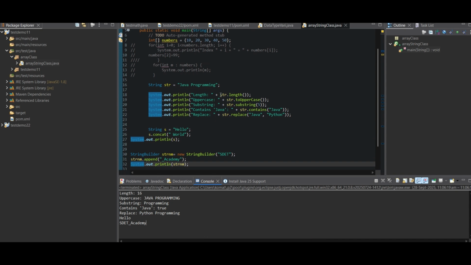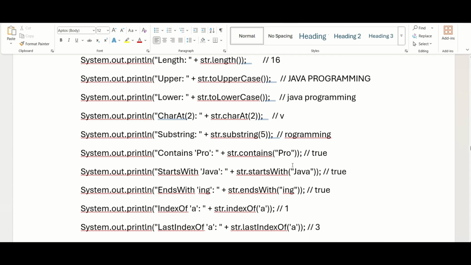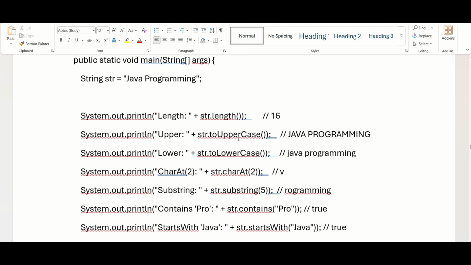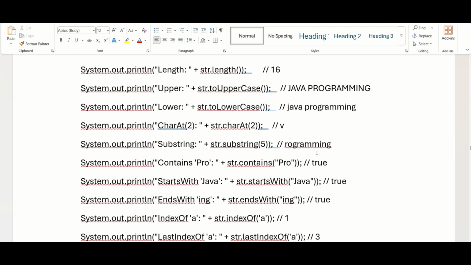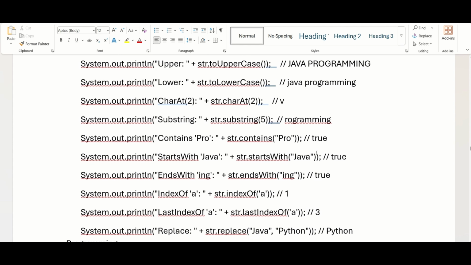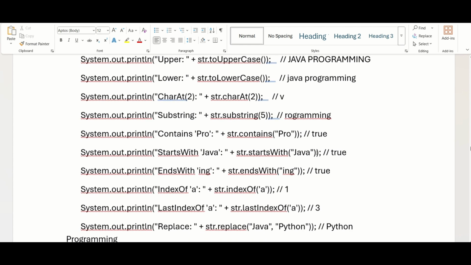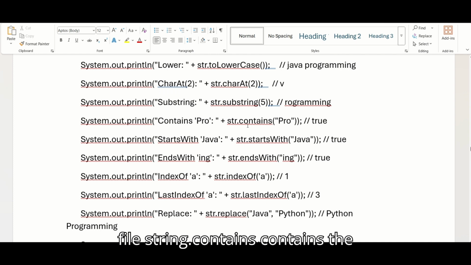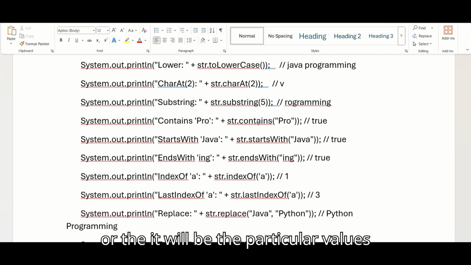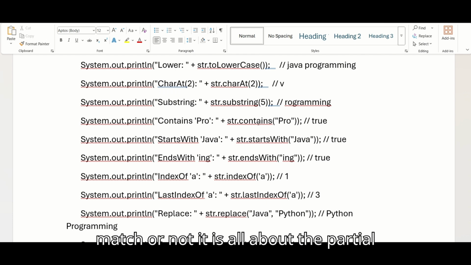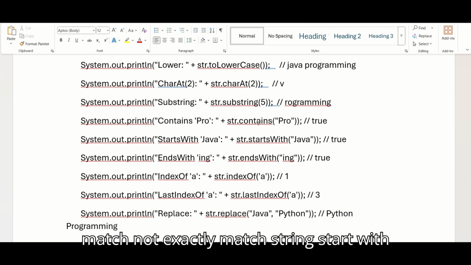Substring program, but I don't know. Substring 5. Why? String dot contains checks whether the particular value matches in the whole stored value. It is all about a partial match, not an exact match.